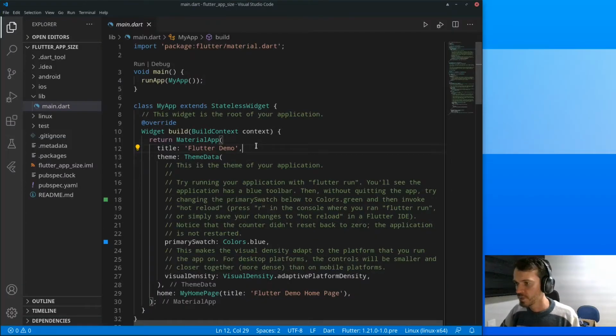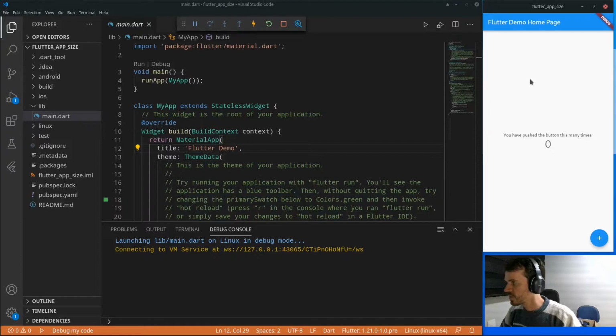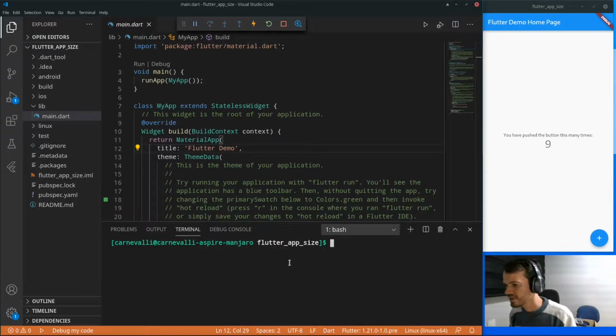Now I have the project open here in VS Code. Let's launch the Flutter sample app just to check if everything is okay. It's launching. Now I have the sample app open here. It's the default Flutter counter app. It's okay, it's working. Now let's verify the app bundle total size of this app.